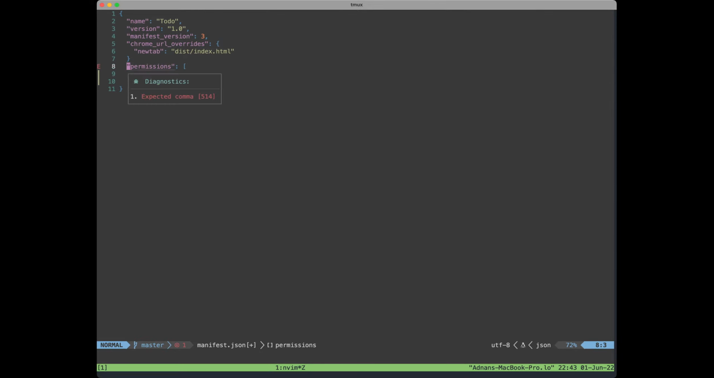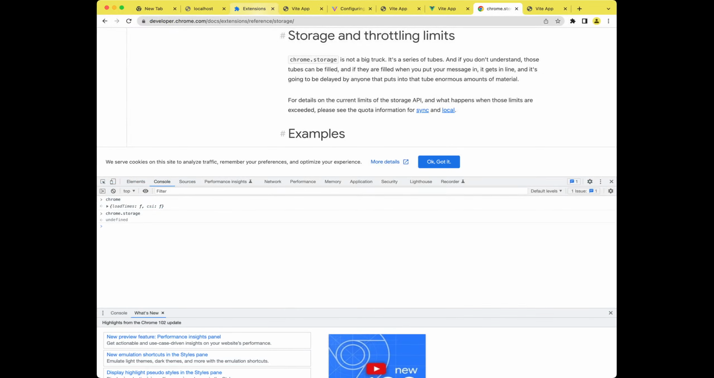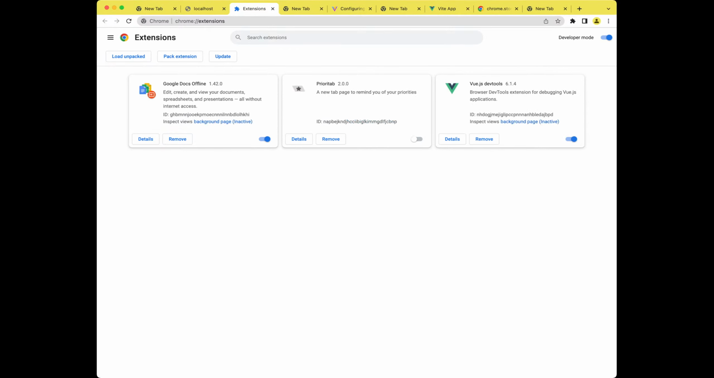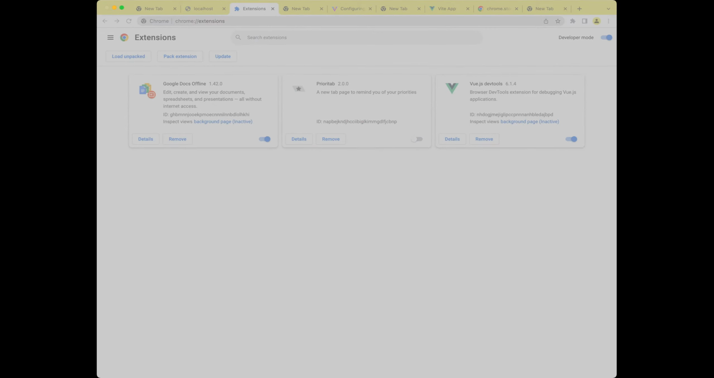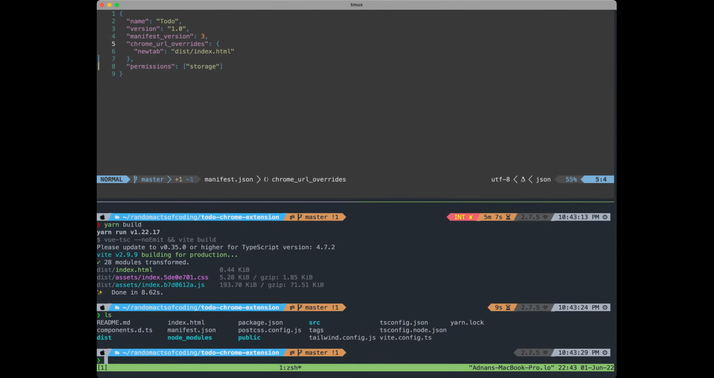It doesn't like permissions, extra comma. Yeah. So let me try and reinstall it. I don't think I have to build because my manifest file doesn't apply. Let's remove this and reinstall. Open a new tab. Of course, it's not going to work because I have to do that manual change every time.